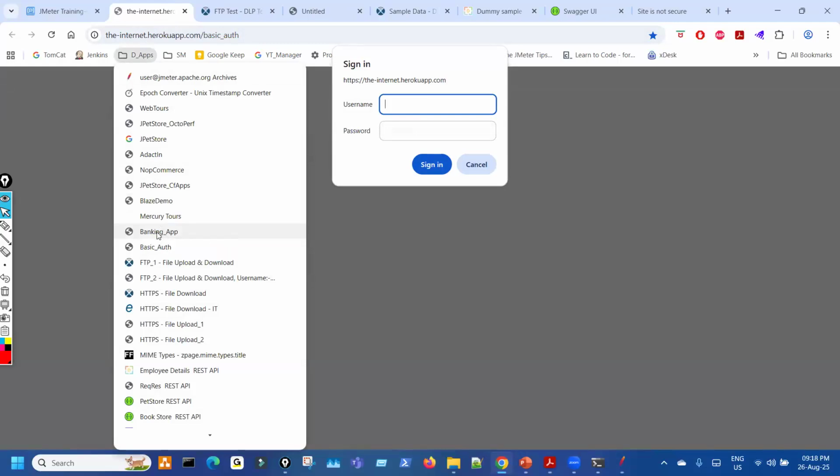Okay, Parabank. If you search Parabank, that is also a banking website for demo purposes. On Google, yes, you are saying. Yes, okay, I'll search it.